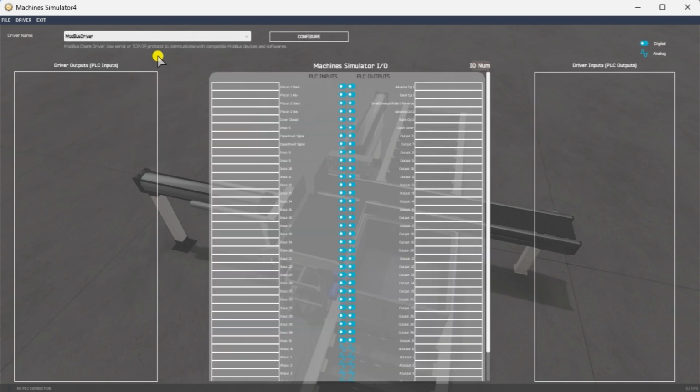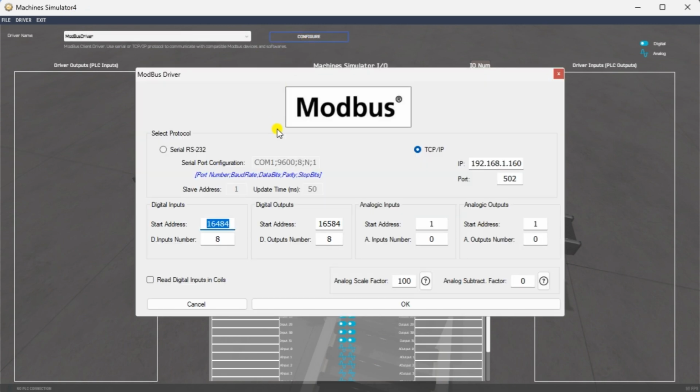Select the Configure button. We can now enter the information of our Modbus driver. Select TCP IP. This means the Ethernet port on our computer will communicate with the Click PLC. The digital inputs from MS to the Click PLC will be C101 to C106. This will start at address 16484 due to the offset of 1. Digital outputs from MS to the Click PLC will be C201 to C208. This will begin at address 16584 due to the offset of 1. Select the OK button.